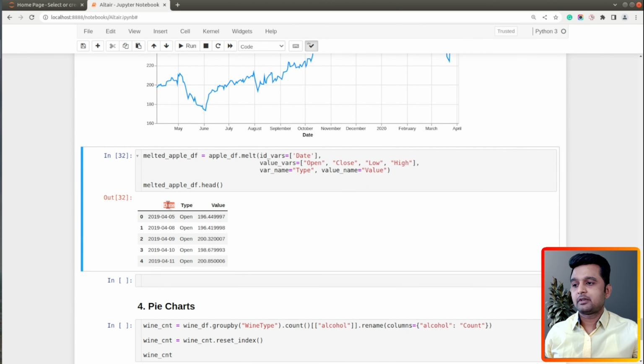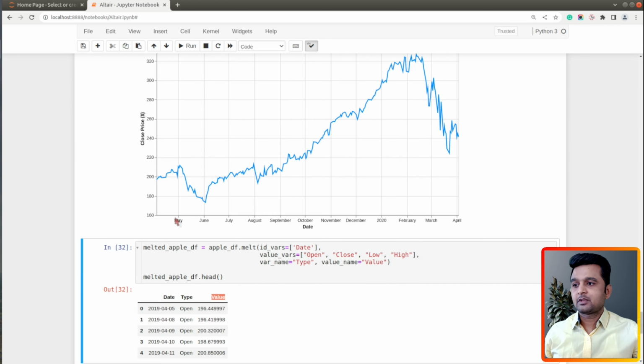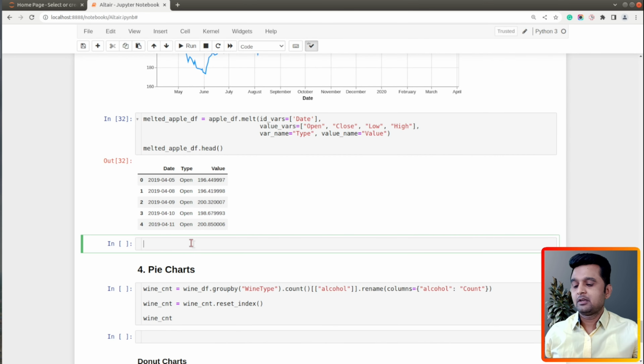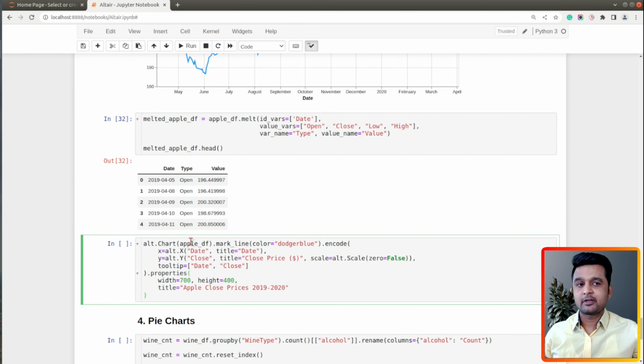So I have date present, then type is type of price which can be open, high, low and close, and value is the value of that price, open price at open or close or whatever price is at that particular date. So let me reuse our previous code. We'll make just minor change over here to create our chart with multiple lines.